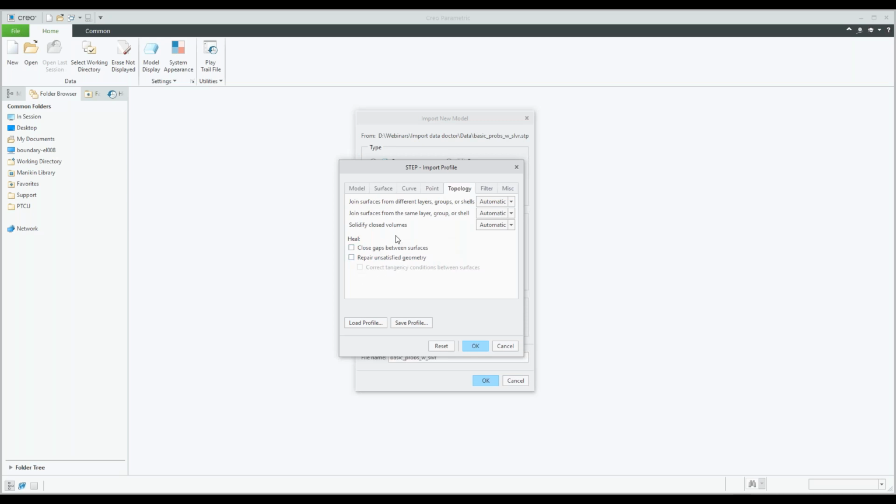But if you're importing a 200 meg IGES file or step file, there's a lot of information in those files. So if you click these, just keep in mind that it will take a little bit longer. So Creo is going to try in the background and fix all of those things. Okay? So on some components, it's great. On others, it might not be.